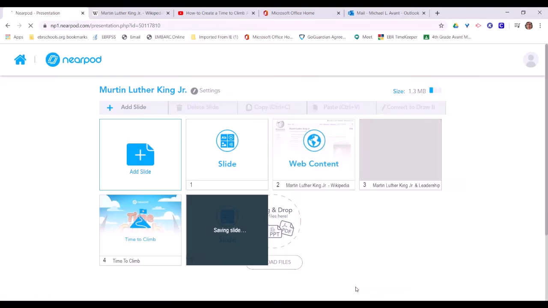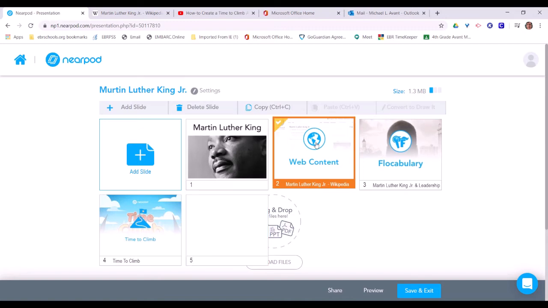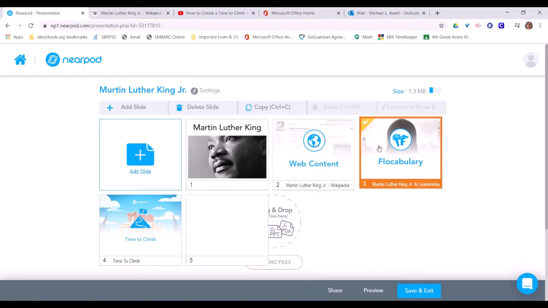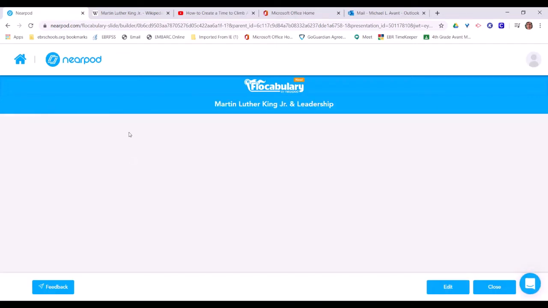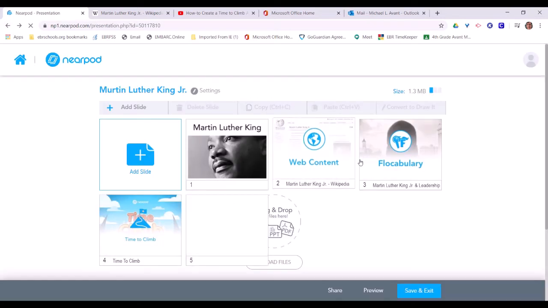You can also add web content. So I added a URL for the Wikipedia page on Martin Luther King Jr. And then there's another feature where you're adding a slide: you can add a Flocabulary video. So this is the Flocabulary video on Martin Luther King, and there is a library. When you click on Flocabulary and slides, you'll find a variety of different things on many different subjects. They're being added all the time. So let's go ahead and get out of that. And then the actual Time to Climb, I just want to show you the editing features.